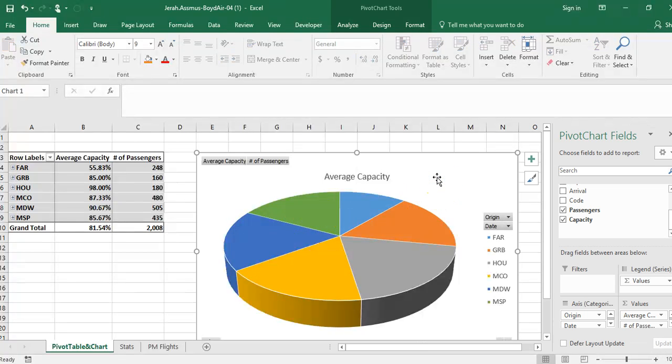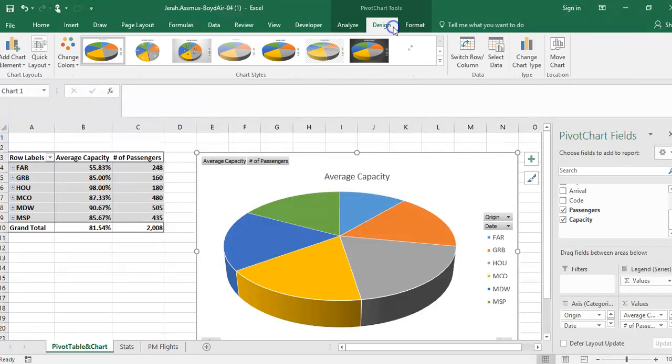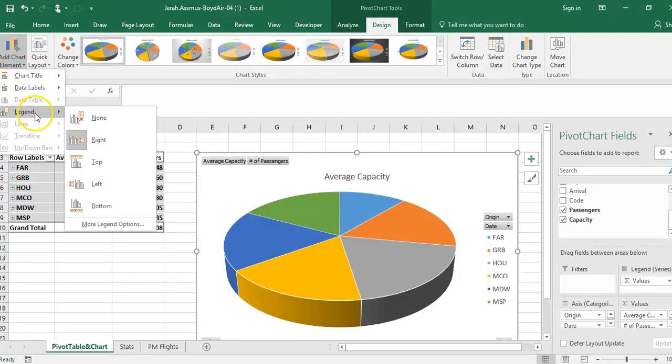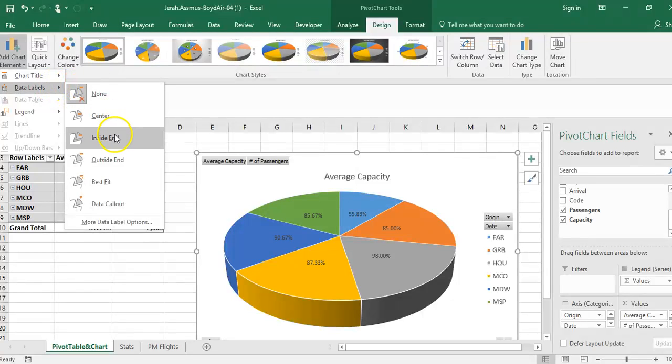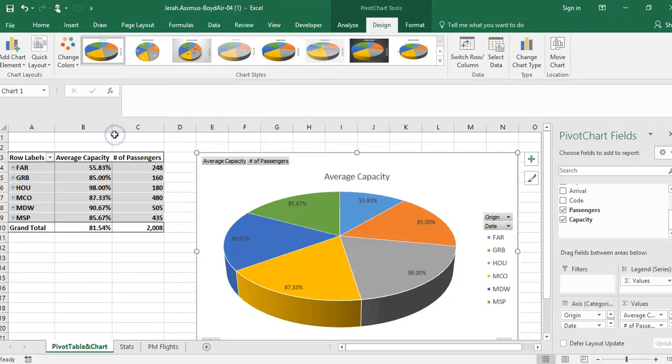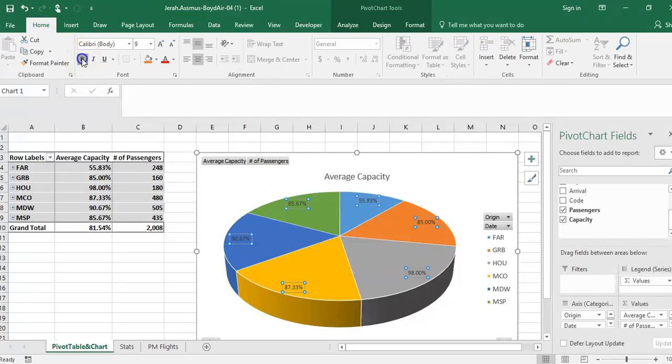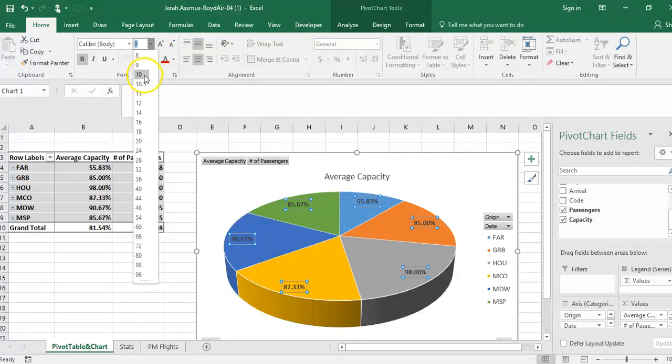So I'm going to select my chart. I'm going to come up to my Design tab, over to Add Chart Element. Click on Legend, and I want it to be, no, data label, on the inside end. So I've got to add those to my chart, and then I can come up and format them on the Home tab, make them bold and 10-point font size.